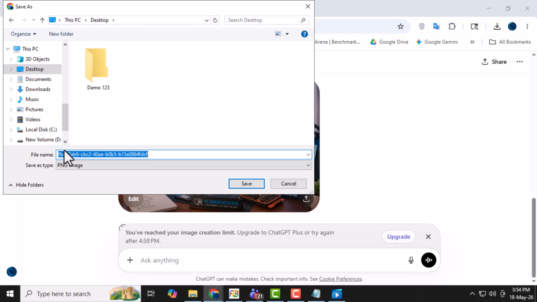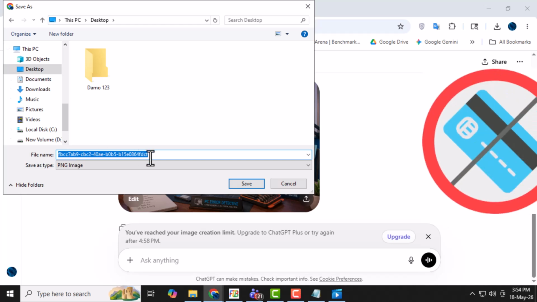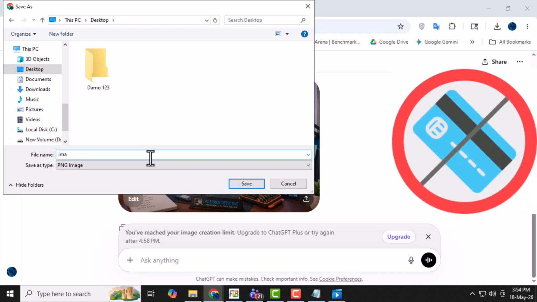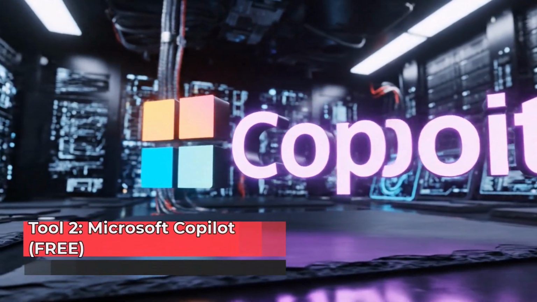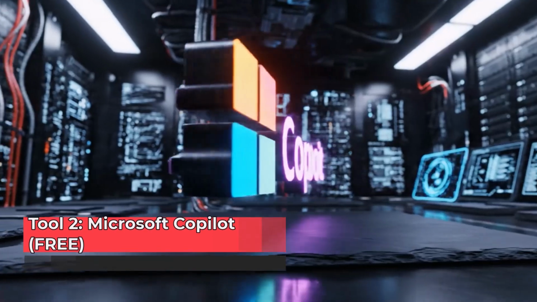But I do not want to stop at just one tool, because everyone might not have ChatGPT Plus. So let's try another free tool now. Now the second tool is coming, this time free, Microsoft Copilot. This is more powerful than the first one. So let's open Microsoft Copilot. You will be truly surprised when you see its result.